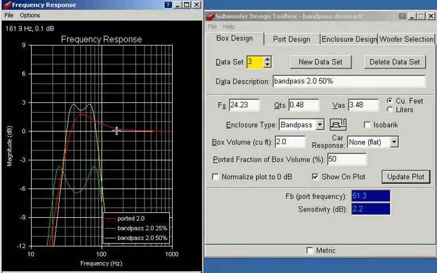And so a couple of observations here. The yellow box is much more efficient than the green. It's about 6 dB louder, and that translates to amplifier power. 6 dB translates to 4 times the power. So if you had needed a 100 watt amp to get the desired volume level in a ported or this yellow bandpass, you would need a 400 watt amp for the green curve just to shift it up so that it's the same volume level.